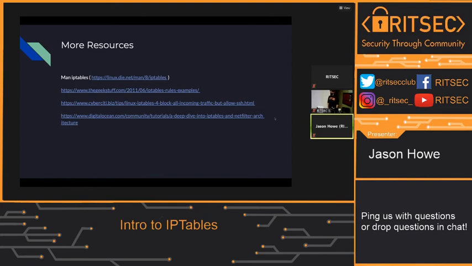So, any questions? Does everybody feel confident that they can write a good iptables firewall rule script now? Yeah. Can I use these for UV? Should I use this advice? Yeah, yes, you should.